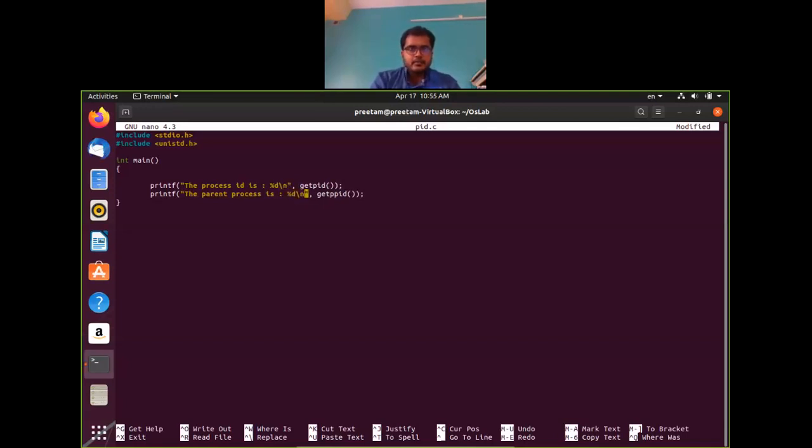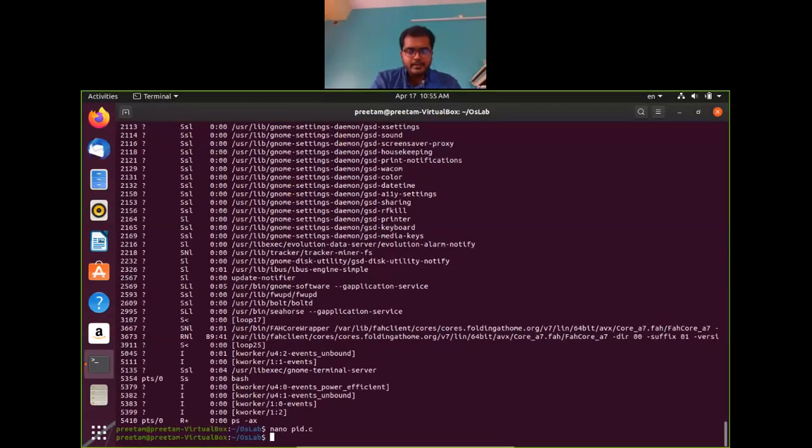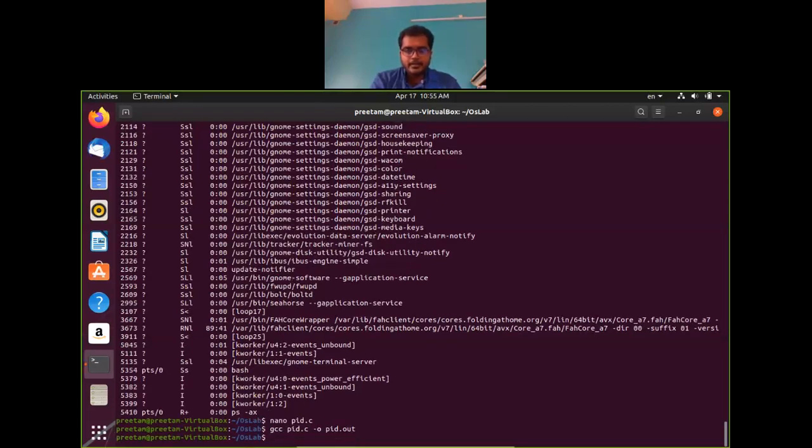So in the first line, it will now print its own process ID, and in the second line, it will print the parent process's ID. Save it, exit from nano, and compile it. Compile it using the -o option so that you can give it a suitable name, that is pid.out. So now this is compiled.